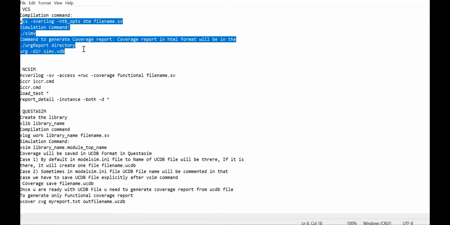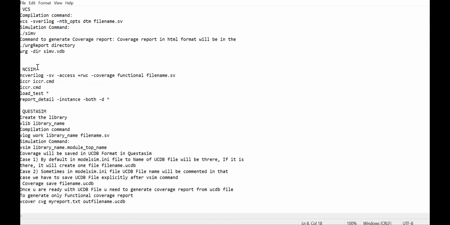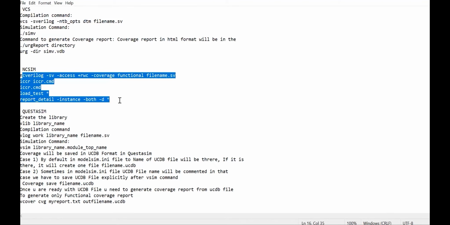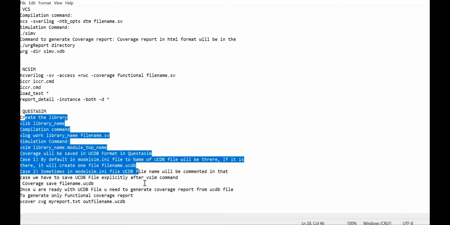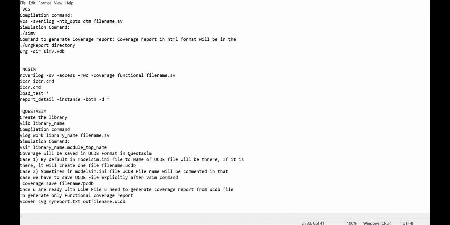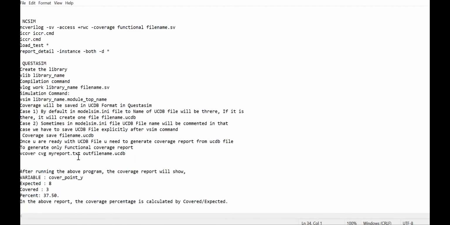This is the compilation command for VCS. Like that for NC Sim, these are the options. Like that for Questa Sim, these are the options. To generate only functional coverage, after running the above program, the coverage report will show the particular variable name we are taking, how much expected coverage and how much we have covered, and the percentage, 37.50, right? So up to that point we have covered only 37.50.